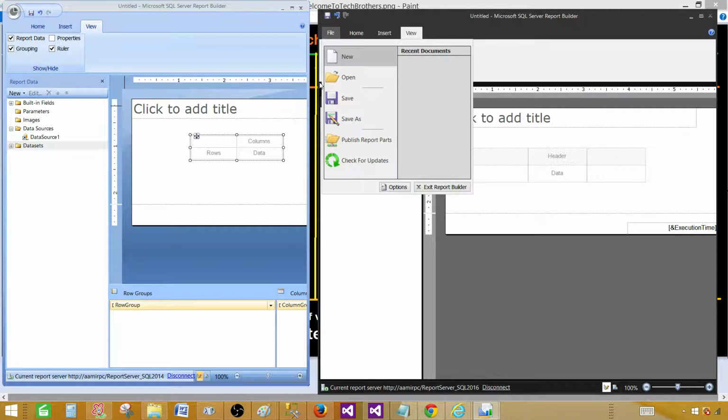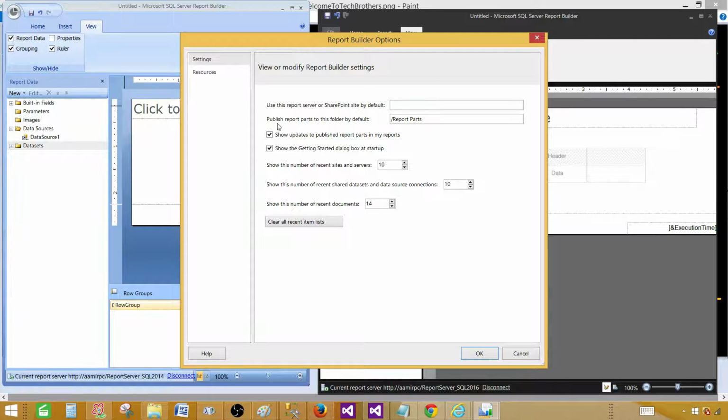The last thing I would like to go to is the options, and then we will exit. If you go to File and then Options, you will see those options. Here you can set which report server, native mode or SharePoint report server site, you would like to use. You can provide the URL here for the report server, and then it will use that one. For "Publish report parts to this folder," you can provide the path or the name of the folder where you want to publish your report parts.